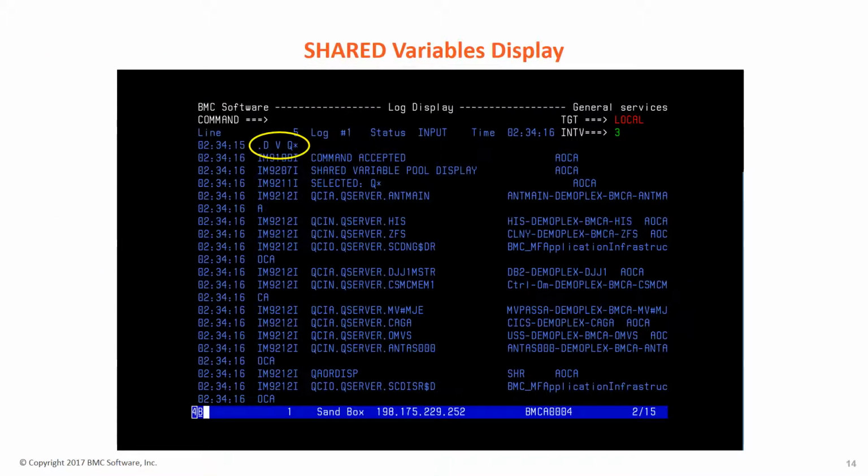And here's an example of the .D V command, and in this case we passed an argument of Q*. And you can see immediately following that AutoOPERATOR returns the list of variables as well as their settings.